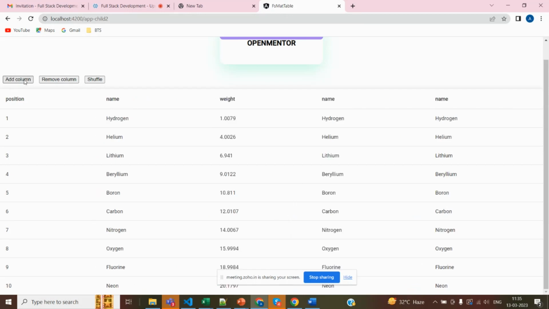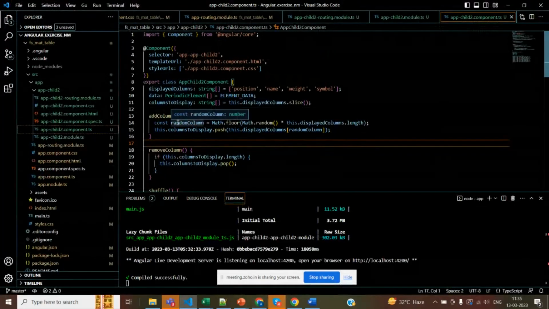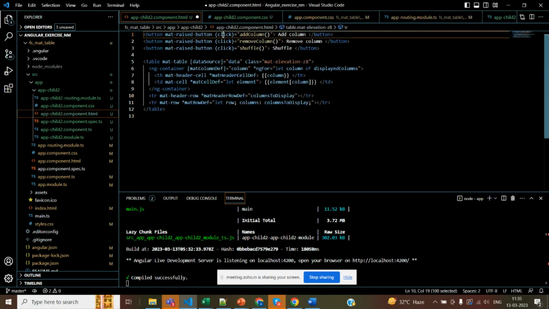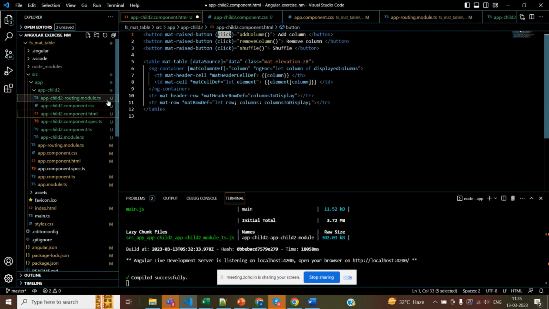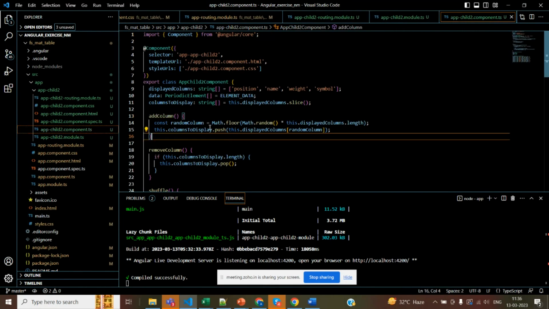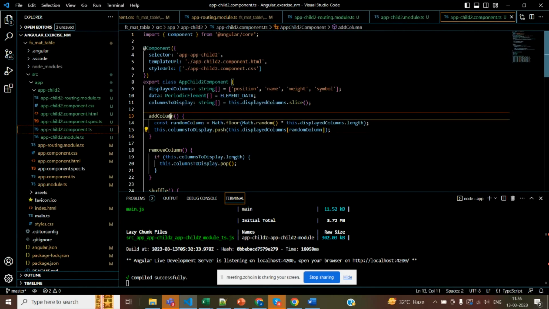So it will add some random columns. Inside the table, it will take one random. How can it be achieved? Inside this add column function, while clicking that button, I have done that click event in the HTML. While clicking the button, this function should be called, and where do I have to define this function? Inside the component TS. So inside the component TS, I have defined this add column function.